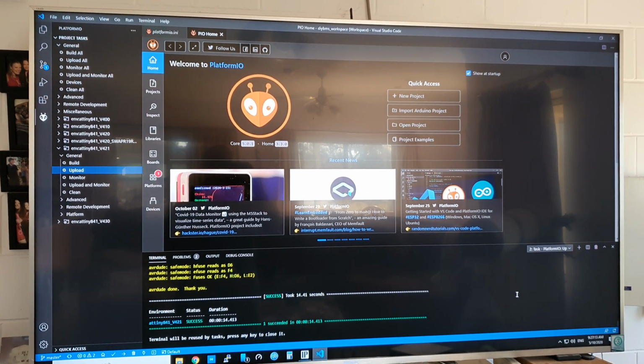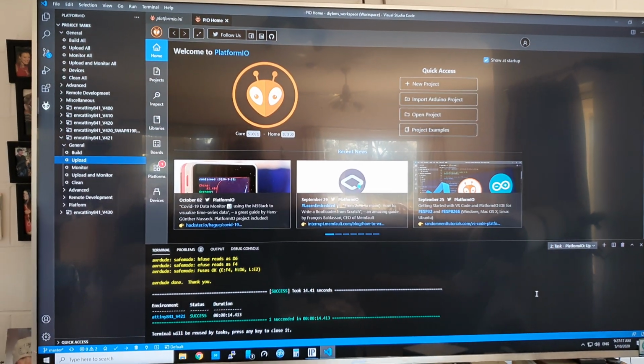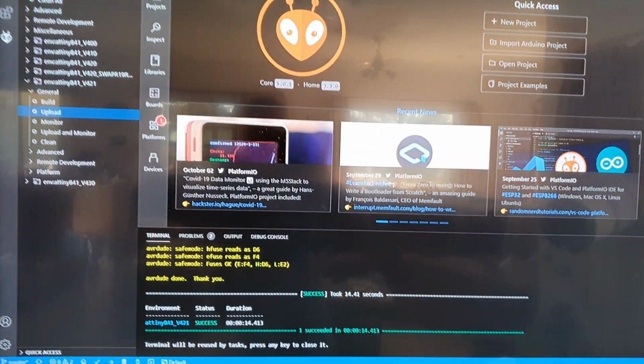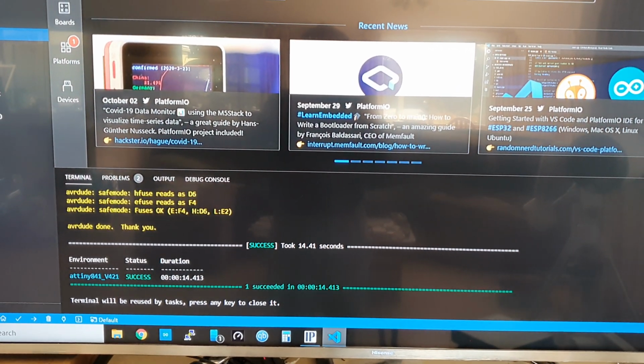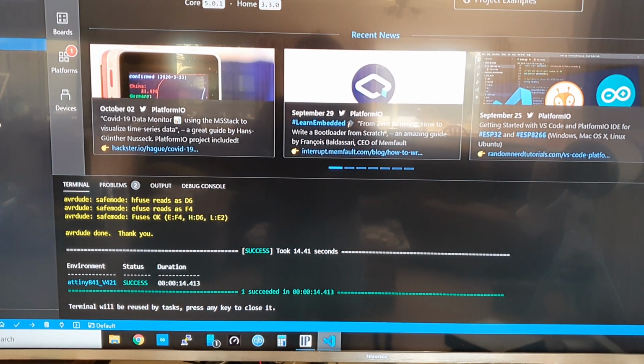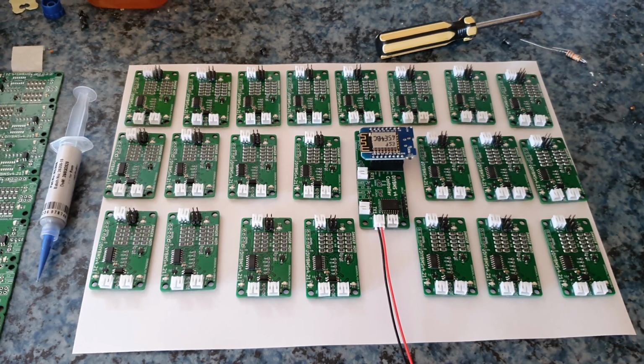This is the programming that I'm using to program each one of those ATtiny841s. You can see there it says I've successfully uploaded the program into each one of those 22 boards.